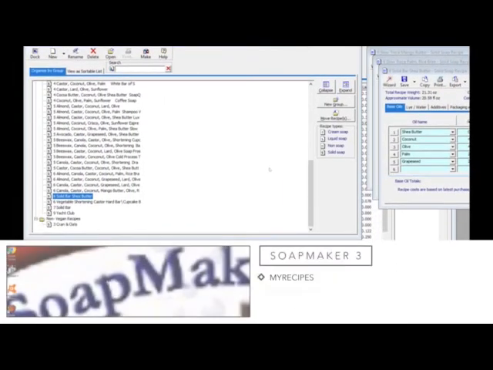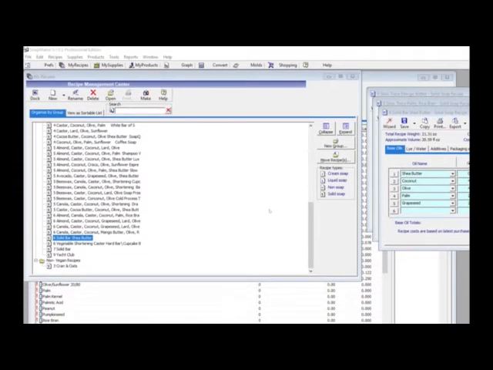Hi, I wanted to come back on and share with you guys what I've been working on today with SoapMaker 3. As I'm working in my inventory, I came up against another challenge. So today I've pretty much been working with my recipes, recipe management center, managing my inventory. I just wanted to share this with you.